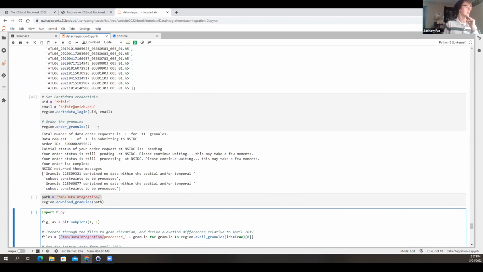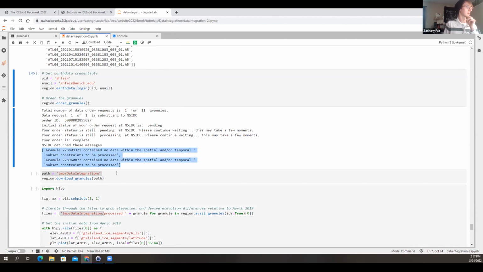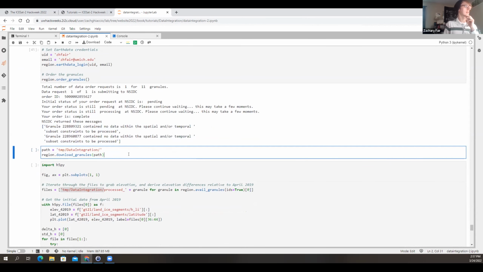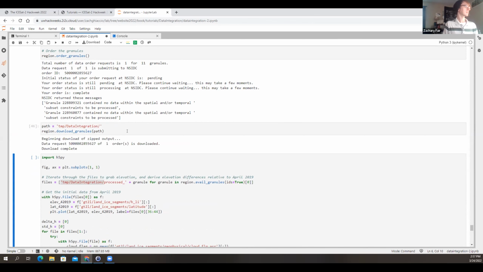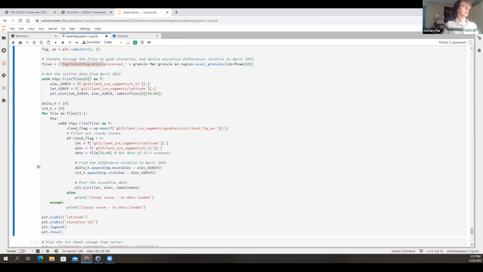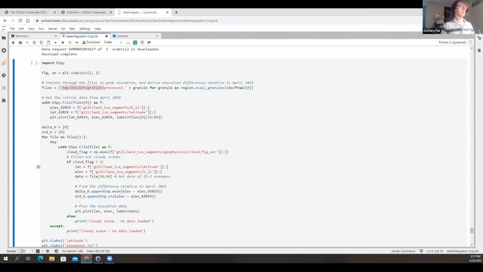Okay, so looks like our granules have been ordered. You can see that a couple of granules don't have any data available, and that is most likely because there's clouds over the region at that time. And so moving forward, I'll just note that we do have a cloud filter just in the event that they get in the way. Anyway, so I'm going to download these files, and they should be in the temporary folder now. And then now I'm going to try and derive the along track surface heights for these 11 data files.